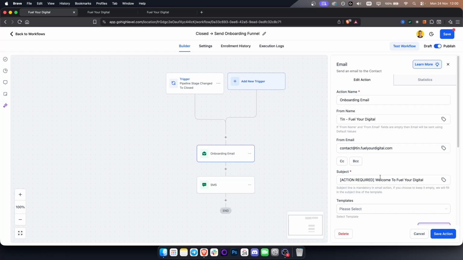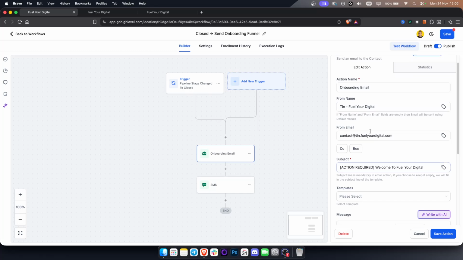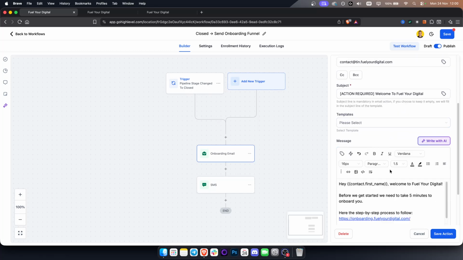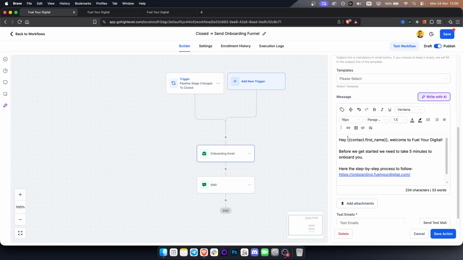And as you can see right here, we have the onboarding email. We have a from name, we have a from email. And then here it says, for example, hey John, welcome to Filler Digital. Before we get started, we need you to take 5 minutes to onboard. Here is a step-by-step process to follow. And then here we have our onboarding funnel.